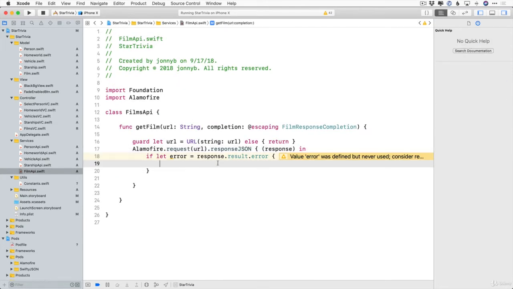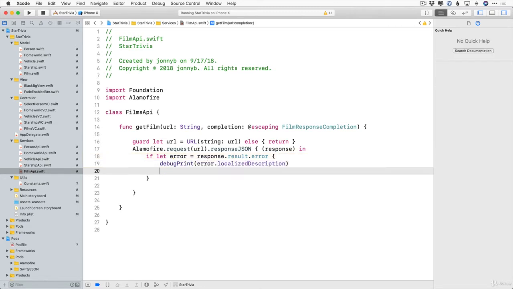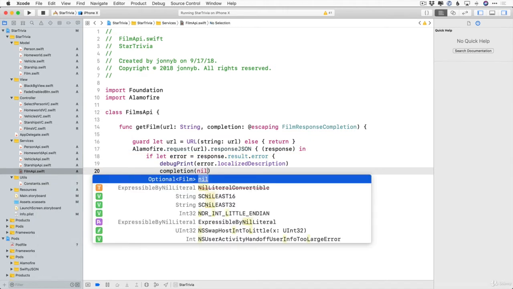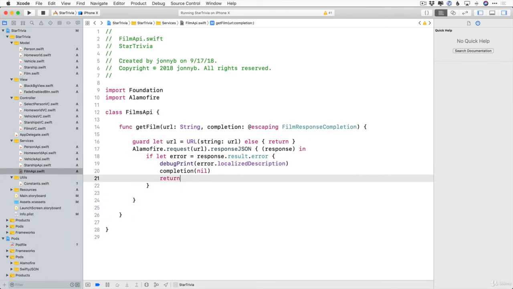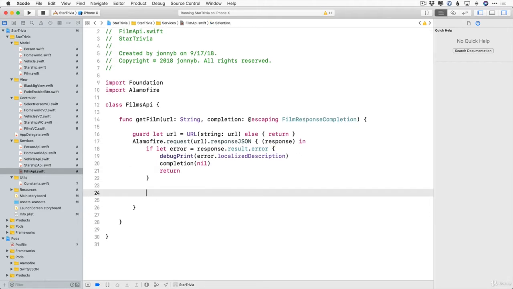All right, so back to our FilmsAPI. Here we are checking for our error. If there is an error, we are going to debug print that. And so we're going to say error.localizedDescription. We're going to say completion nil, and we are going to return out of this function. If there is no error, let's go ahead and get our data. So I'm going to say guard let data is equal to response.data, else we are going to say return and completion is nil.